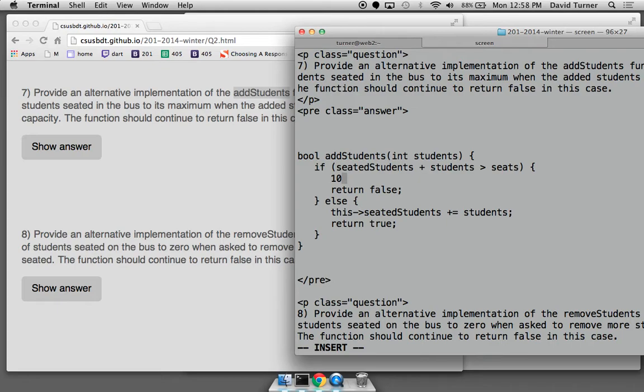Good one. I wish I could. That was a good one. But no, seriously, what are we going to write here? Seated students equals 10.